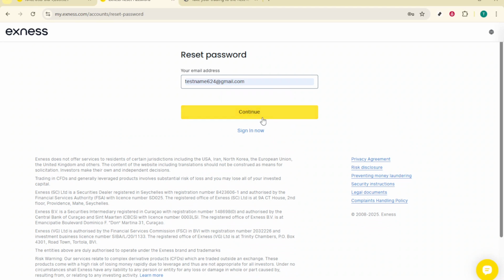A couple of quick tips to prevent hiccups. Make sure you have a stable internet connection and check your spam or junk folder if you don't see the verification email right away. If you requested multiple codes, use the most recent one. That's it. By following these steps, you can reset your Exness password confidently and get back into your account without stress.